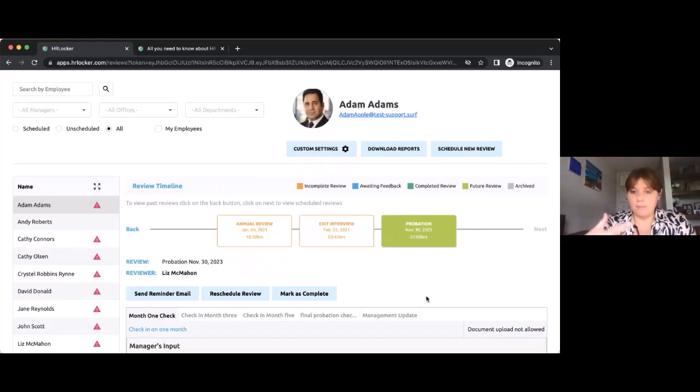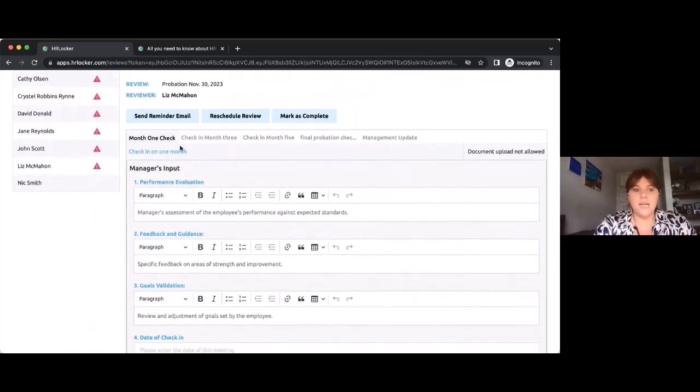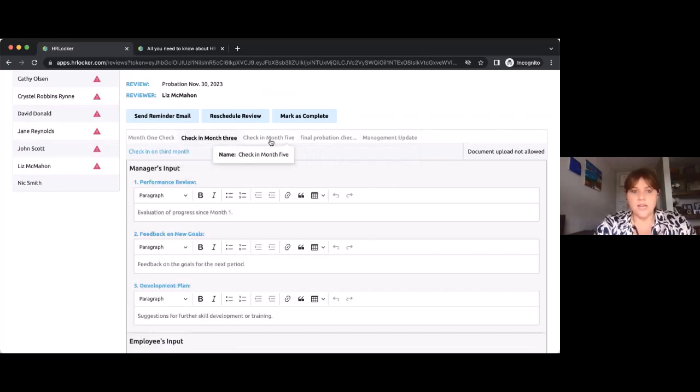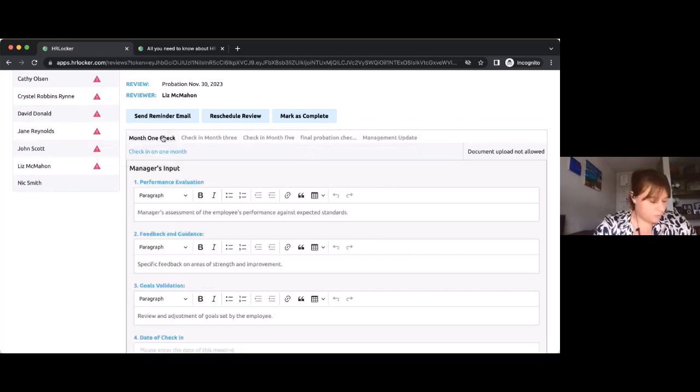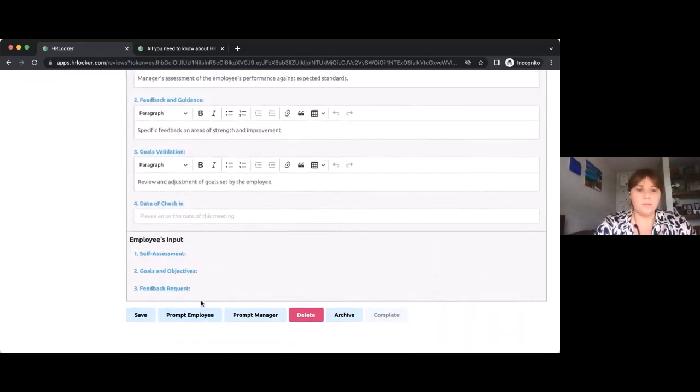The template that I've built here, but I'm going to show everybody how to do this, is the probation template here. I've scheduled it to happen on November 30th. And you see here, I've been able to create a number of different check-ins for month 1, check-in for month 3, month 5, the final probation check-in, any management update as well. So they're just different tabs that you can go in. And I've set it as well that there's the manager input and the employee input as well.